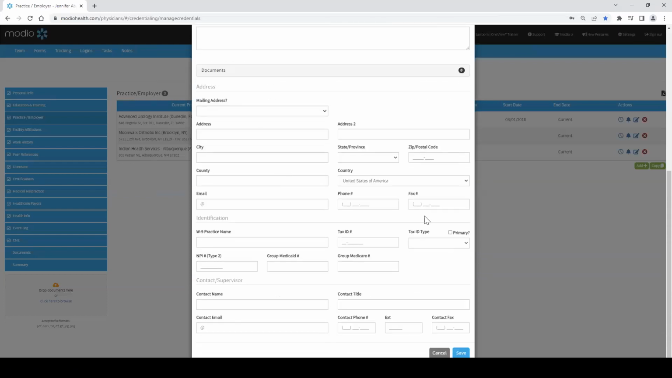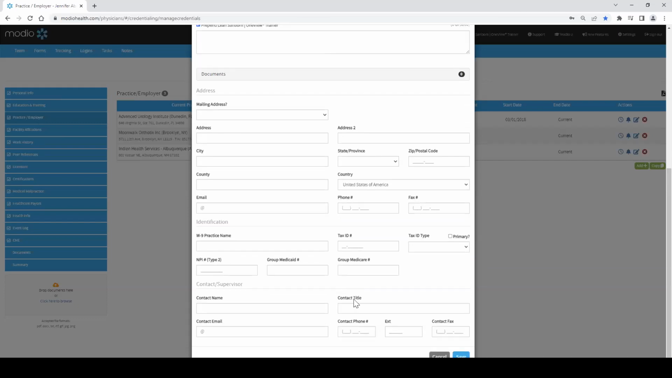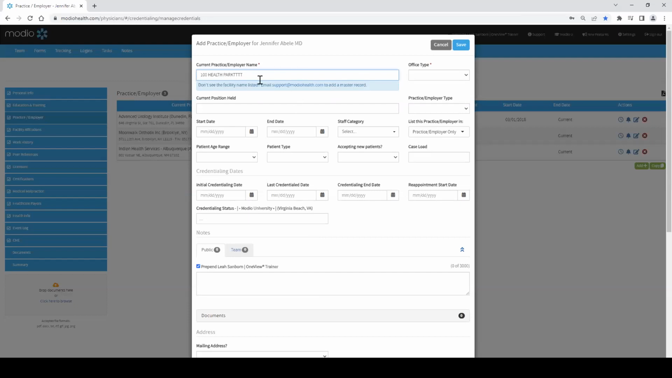And if you want to, for these hospital locations, you can include a mailing address, a billing address, MPI, tax ID, any additional information that you want added, and our data team will get that added for you. From there, the only other required field is office type, and then you could add all these optional ones, start dates, end dates, patient age range, accepting new patients, and so on.